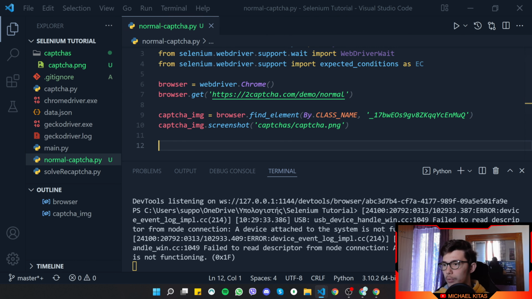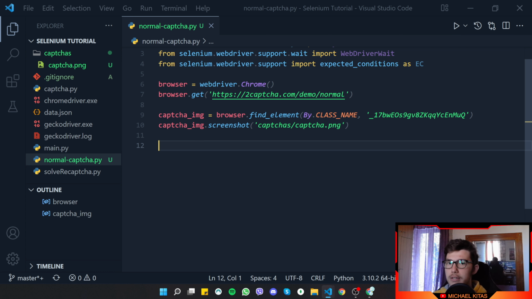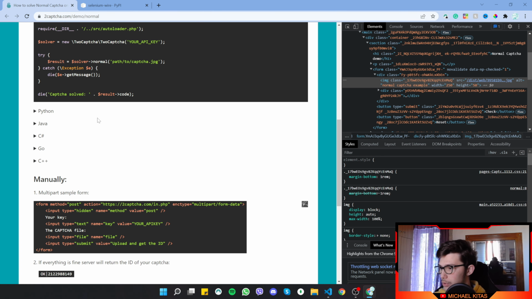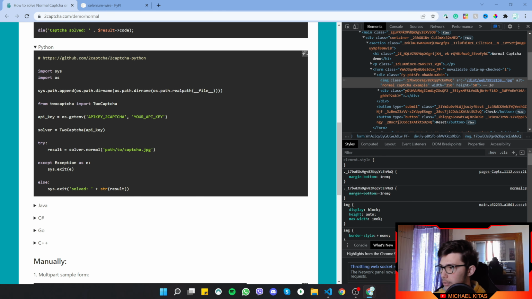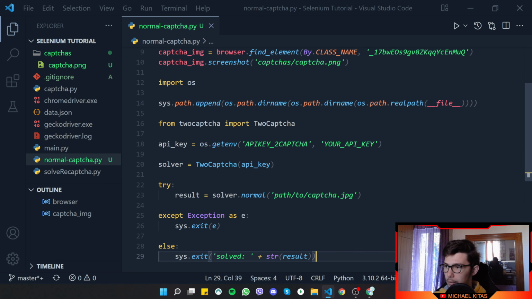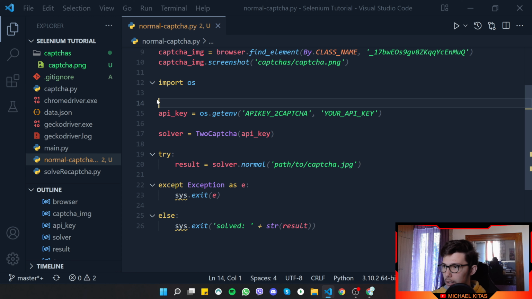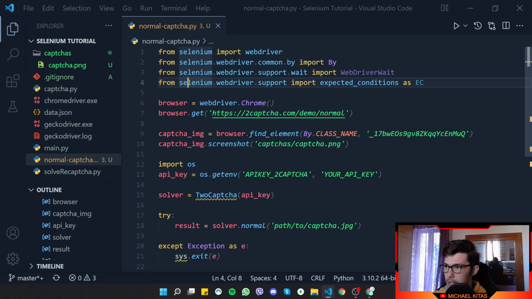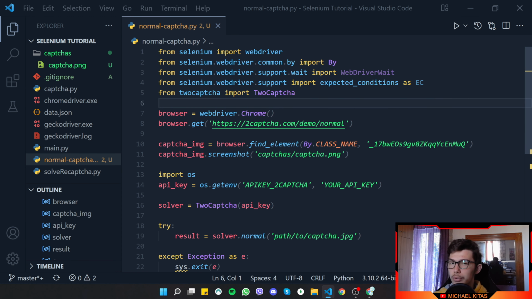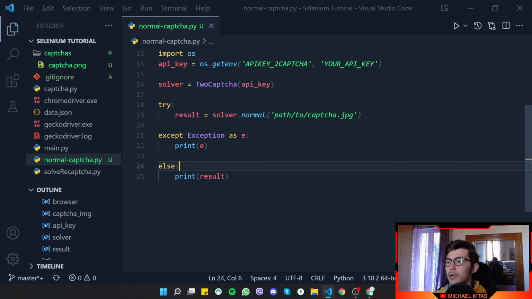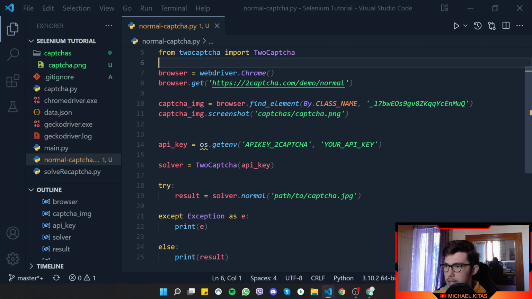Now let's see how we can send that to hCaptcha API and then give us the result. So let's go back here and go to the example it gave us in Python. There we go. Let's copy this and paste it here. Now I'll remove this one right here because we don't really need it. And that's basically it. So let's import it up here. Let's import hCaptcha. And then we don't really need that. We will say print, and then here we will say print result. There we go. And let's import OS up here as well.